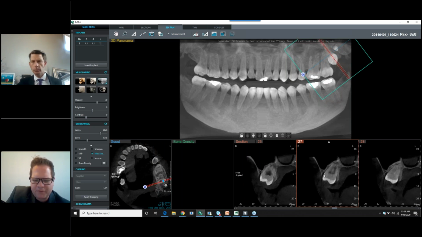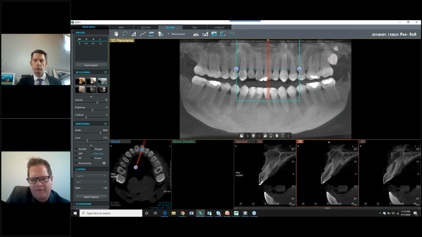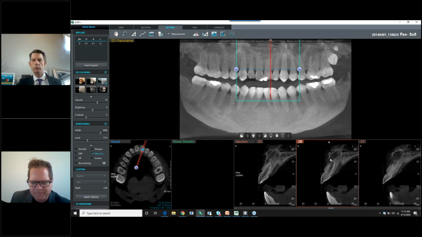But again, I want to focus on tooth number 9. So a quick and easy way, again, just double click on the tooth, the center of the tooth. It'll focus that box right in the center of the tooth. You have your 3 slices there, which are represented by the sections on the bottom, the 3, 24, 25, 26, which obviously are fluid and move as you scroll through those slices.